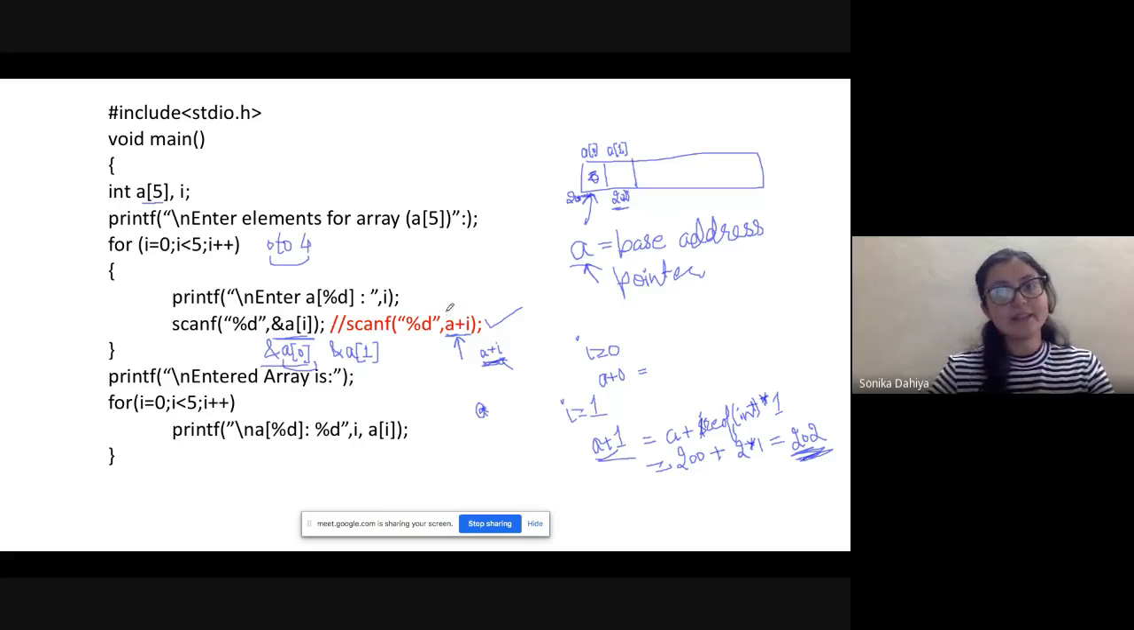The logic behind this thing is the same thing, that the name of array itself acts as a pointer pointing to the base address of the array. Fine. So you can treat name of array just like a pointer pointing to the base address of array. Two ways you can use the name of array. Simple. Fine.